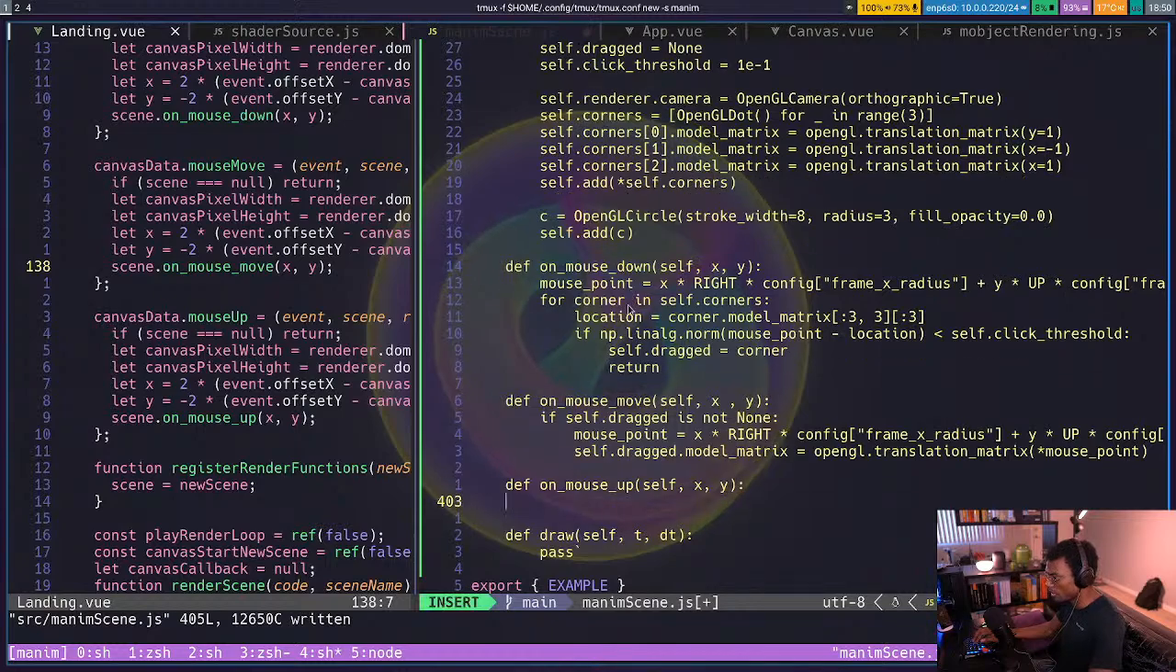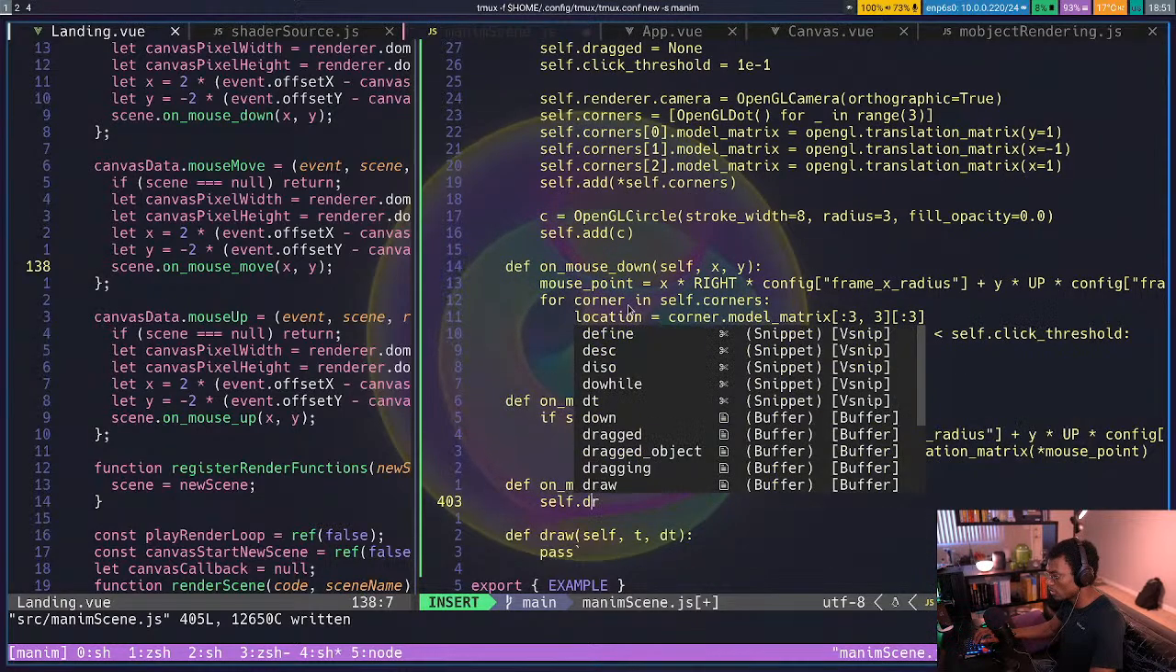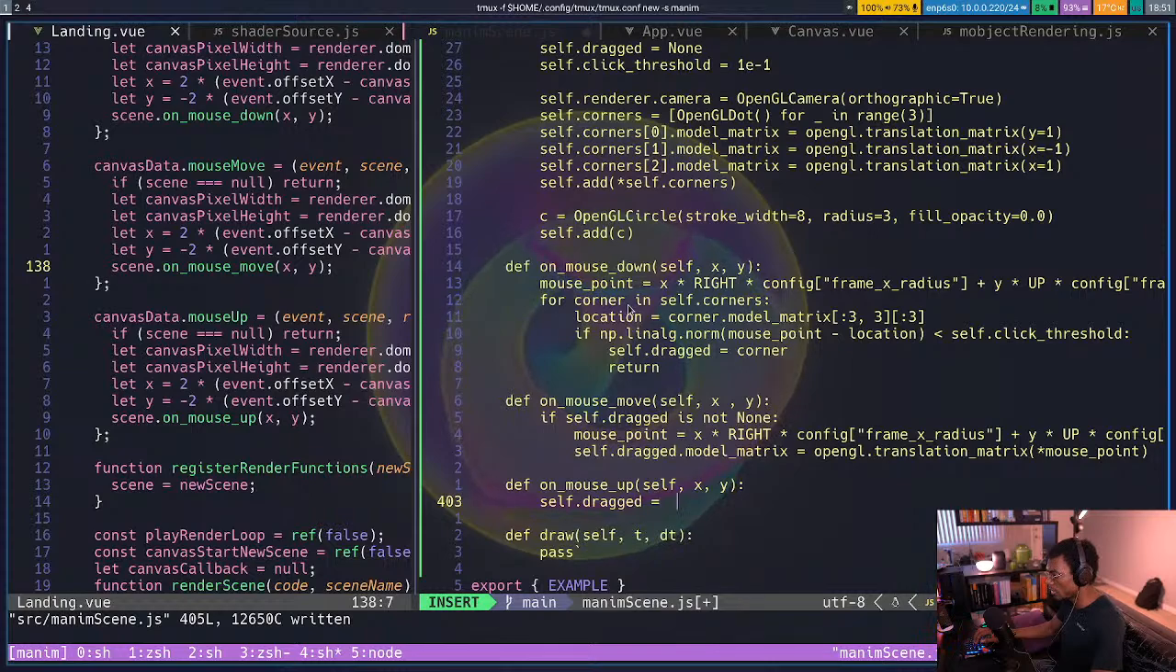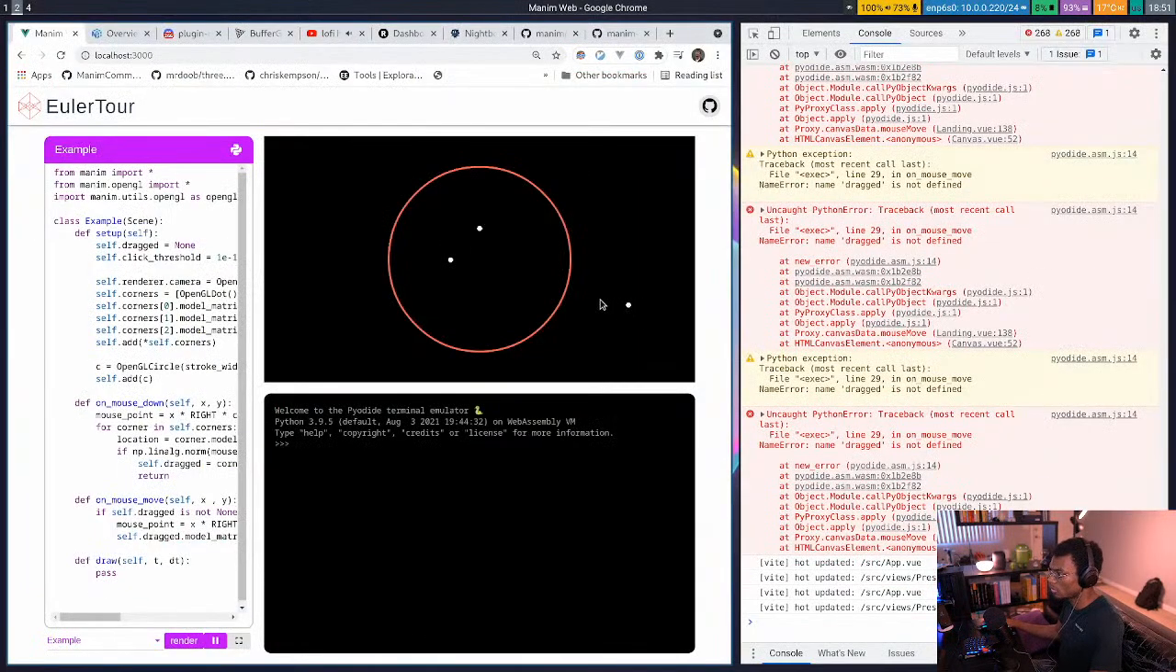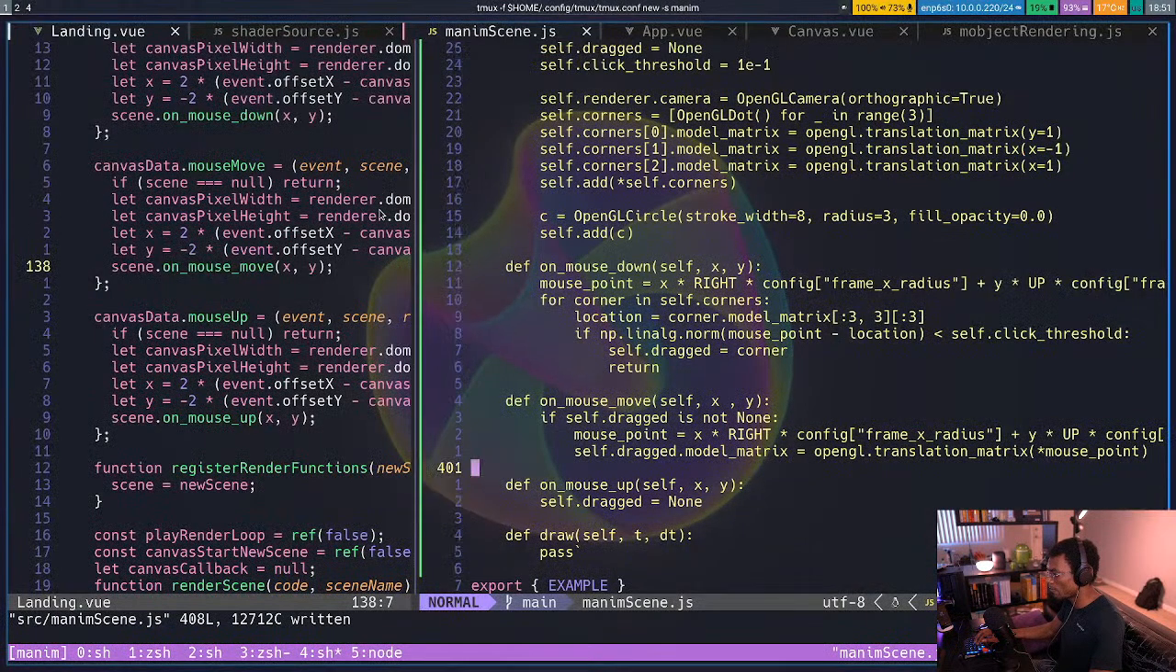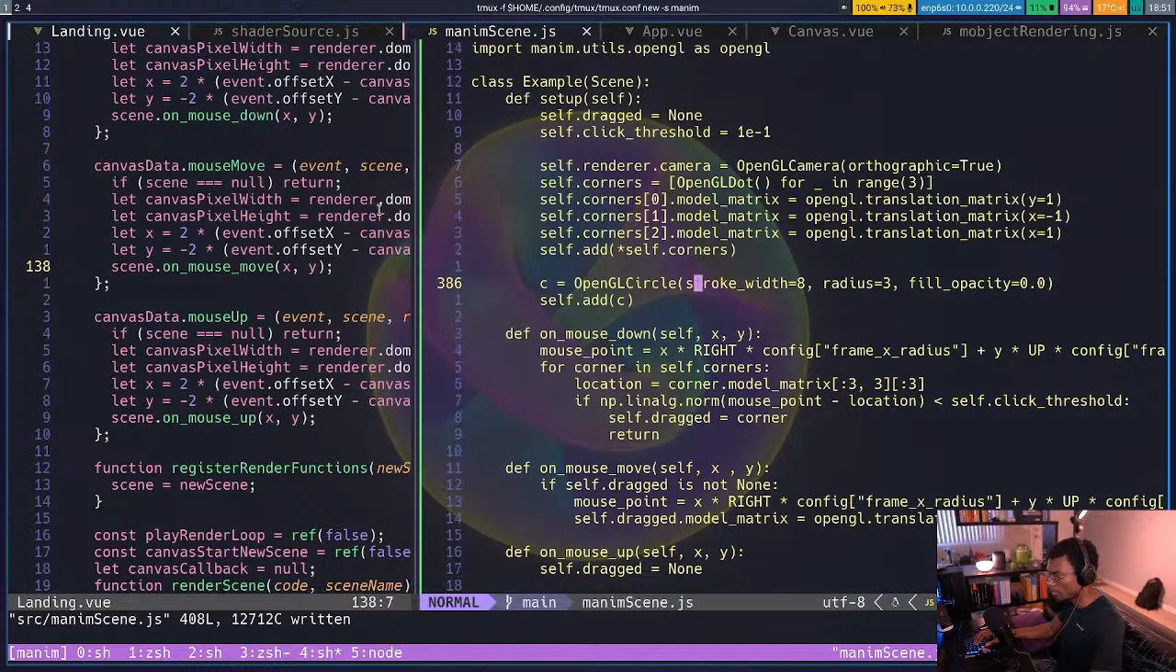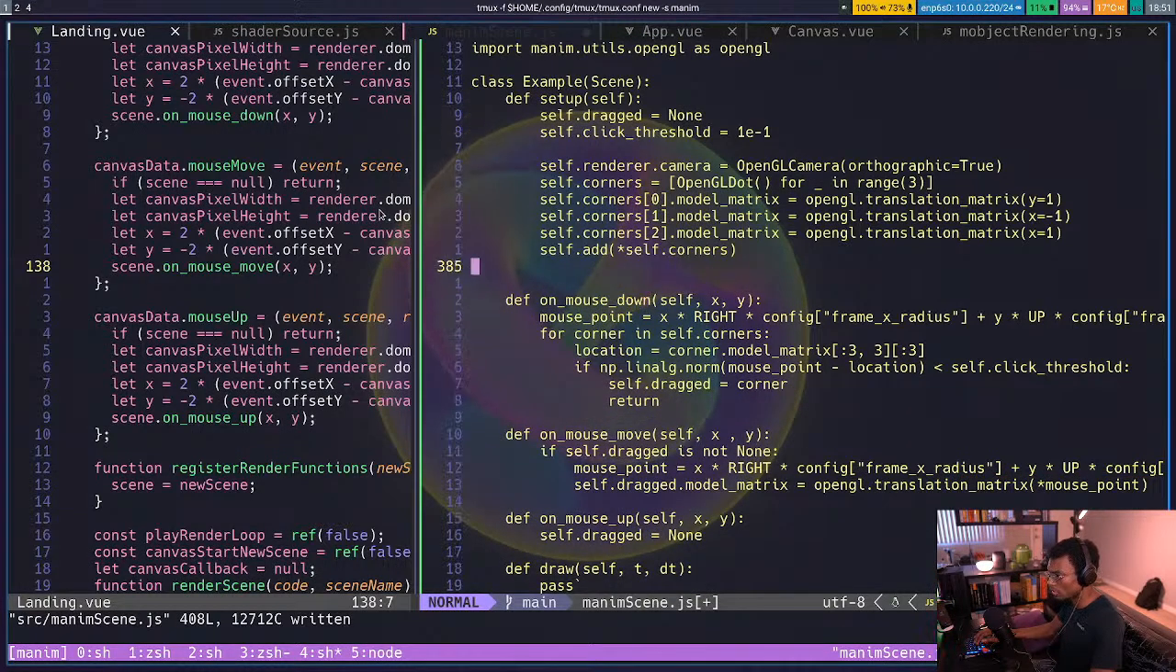Okay, so when I do mouse up, I want to set drag back to none. So that should allow me to drag multiple things. Great. That is perfect. So now we stop adding this circle. I never needed that.